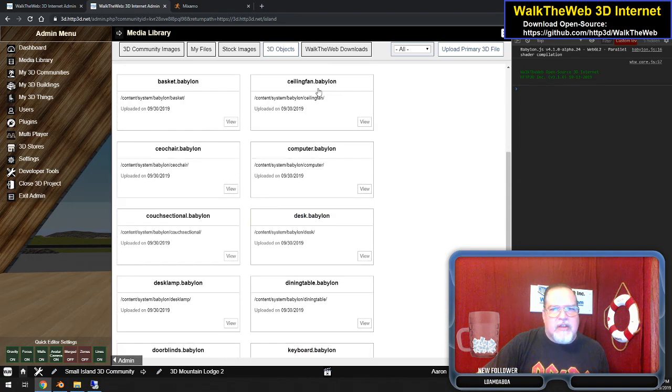Let's see, ceiling fan. You can just drag it. You can drop things into the scene just by clicking on them, adding them to the scene. It's that simple to work with.